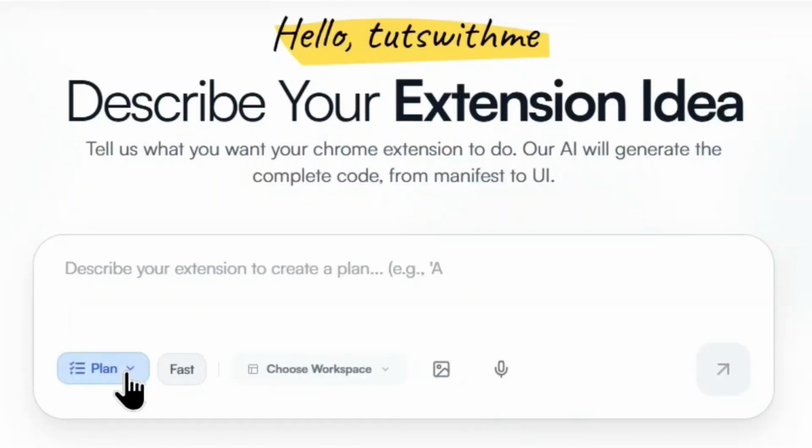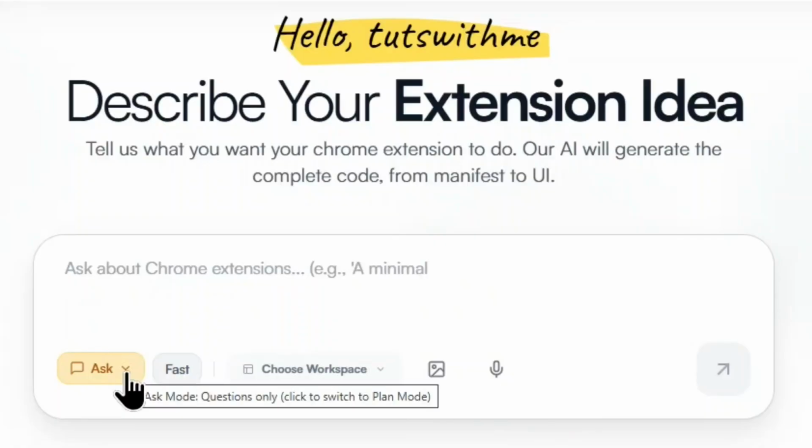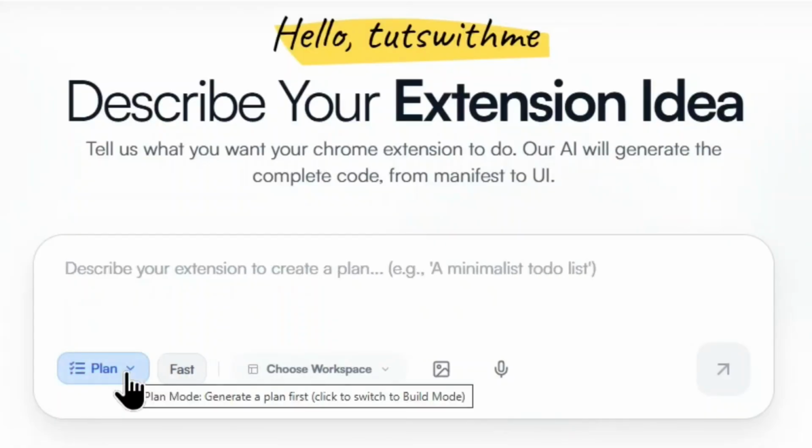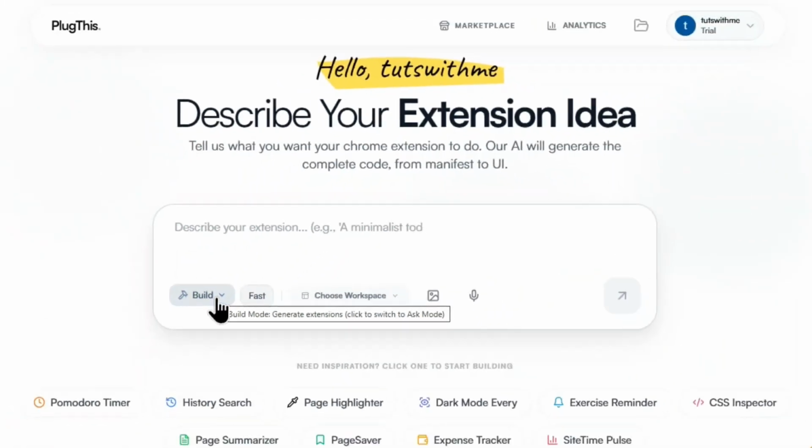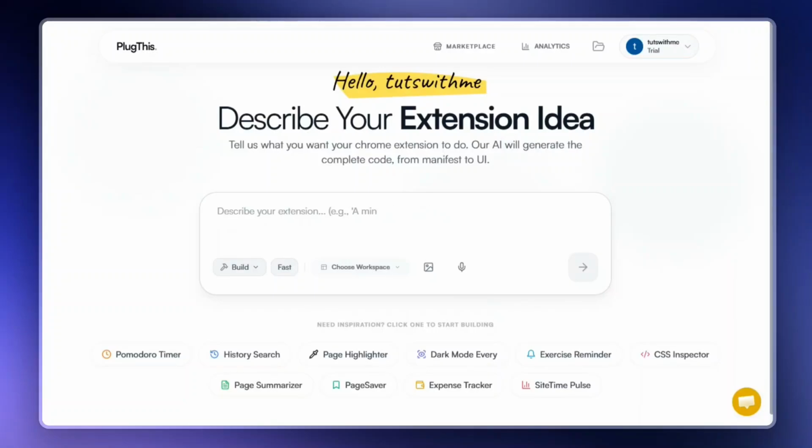Ask, to chat through your idea first. Plan, to have it map out the structure before writing code. And build, which actually generates the extension. Nice safety net if you're not fully sure what you want yet. And down here, plenty of starter templates if you're stuck for an idea.